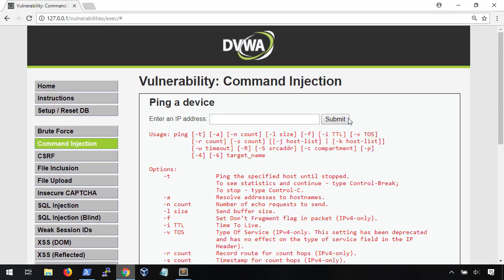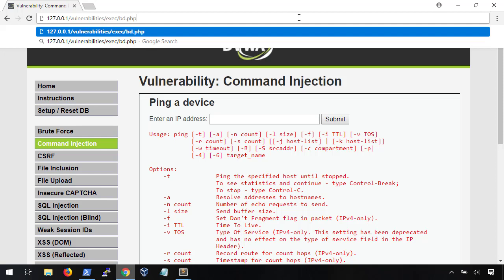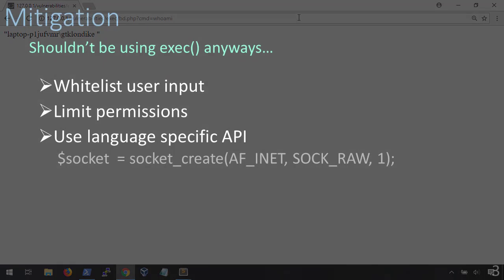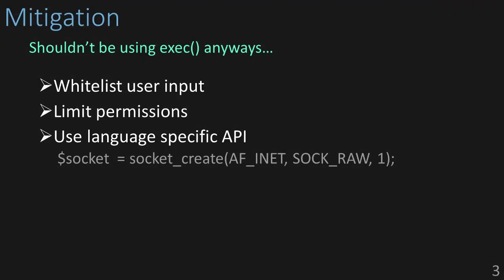Since we didn't give it an IP address, we see this usage information for ping, but we don't need to worry about that anymore. Go to bd.php and type in the command dir to list the directory. And just like that, we were able to exploit a command injection to upload a PHP backdoor for better feedback and persistence. So how do we prevent something like this?